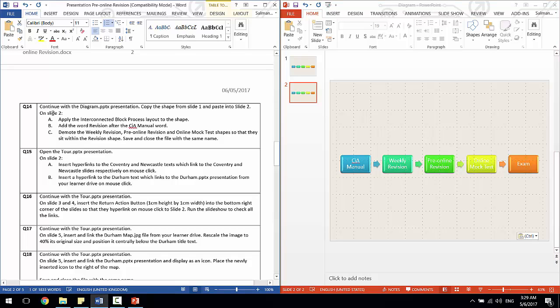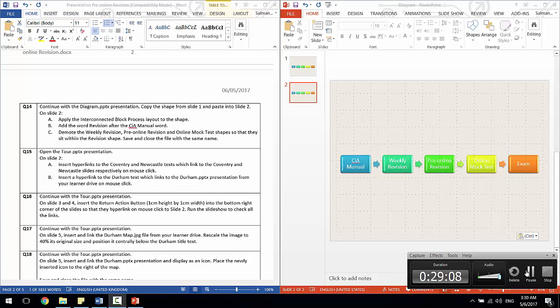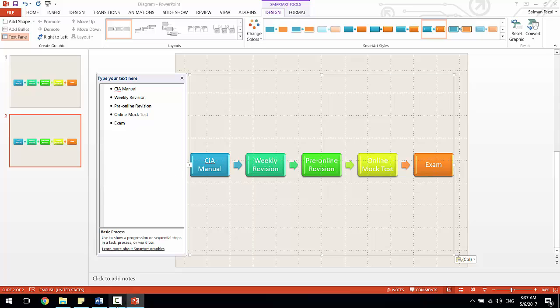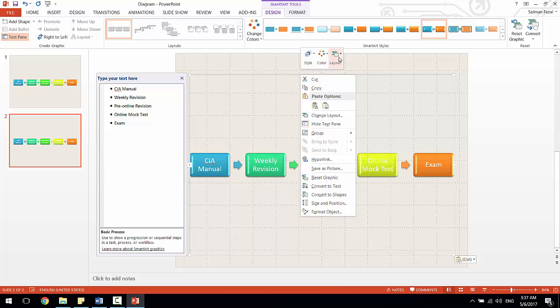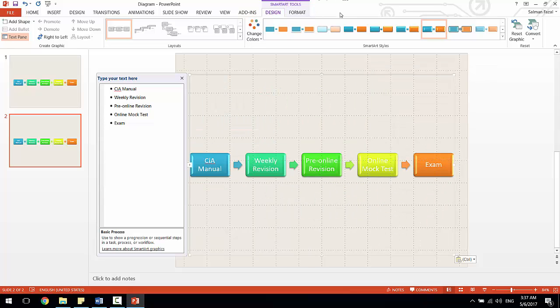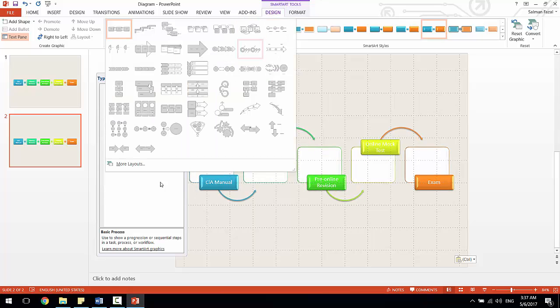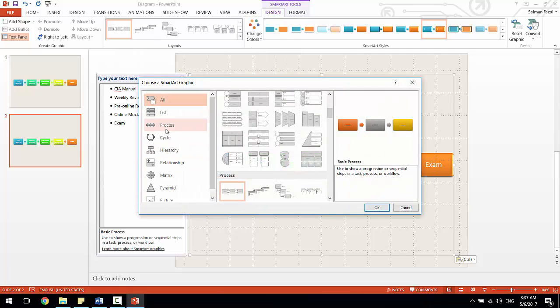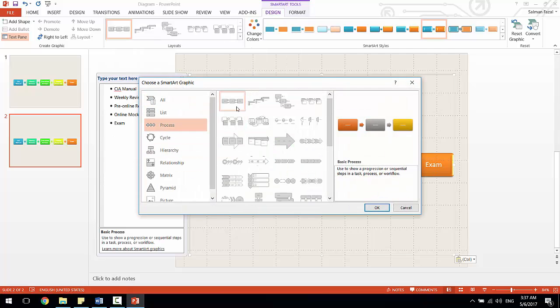Okay, here on slide 2, apply the interconnected block process layout to the shape. Basically you can right click and click on layout and choose the block process layout. You have to look for it, or go to the design tab, and you can see layouts here, and just select the block process layout. If you go to more layouts and go to process, the block process should be somewhere here.